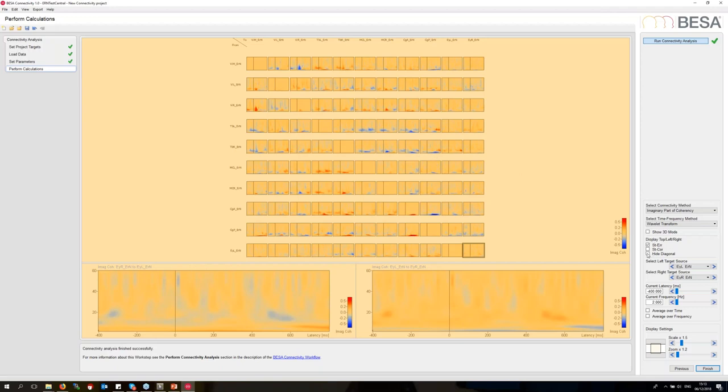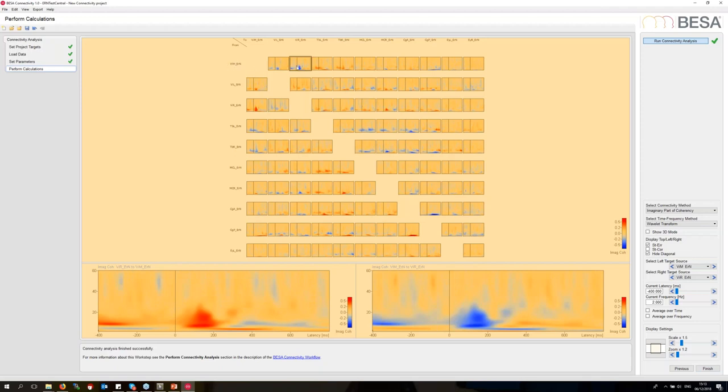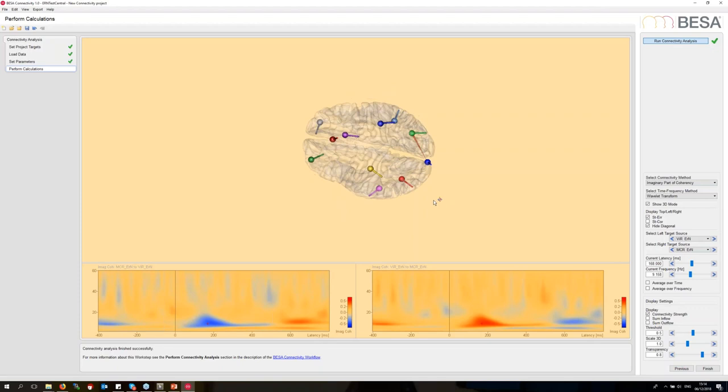And I'll hide the diagonal since that is just the self spectrum, not the connectivity between two channels. So I can see, for example, a lot of connectivity happening between the primary visual area and the right lateralized visual area. And also, I can see quite a lot happening between right visual and motor cortex on the right-hand side. So let's have a look at this in 3D. I just click on some value here to set a frequency and latency, and I can then show the 3D mode and look at the connectivity like this.